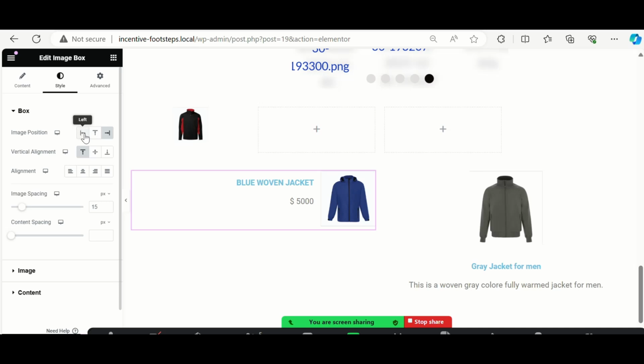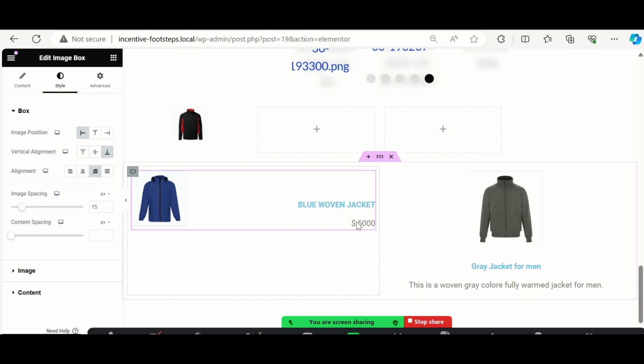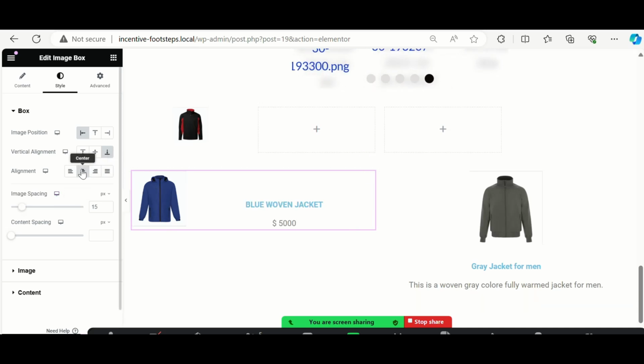After that, I think this is the best option for me right now. Vertical alignment, you can see where the text moves. Is it at the top of the box, center of the box, or bottom of the box? After that, alignment. Right now it's left and I'm going to change it to the center, then right. So in this way you can set the alignment of the text. Right now we will go with the left one.